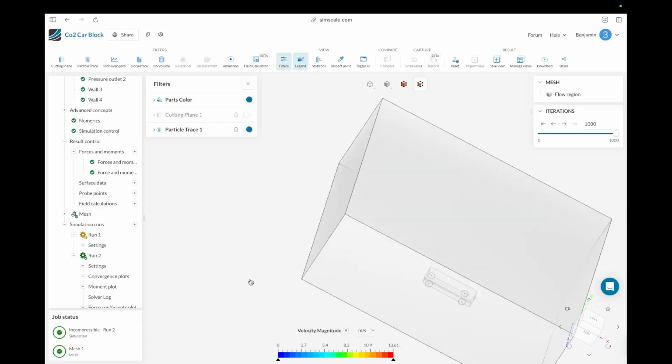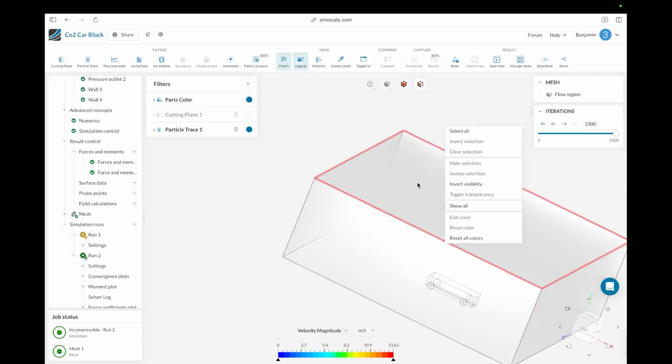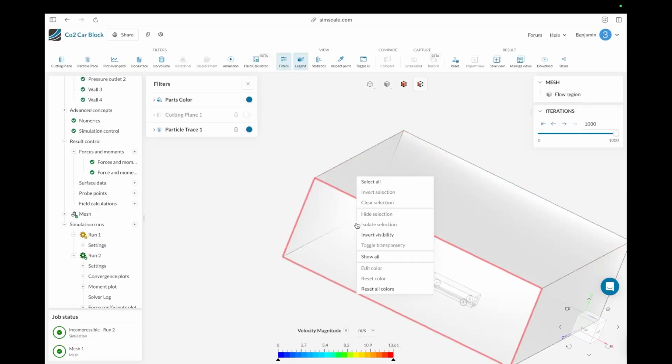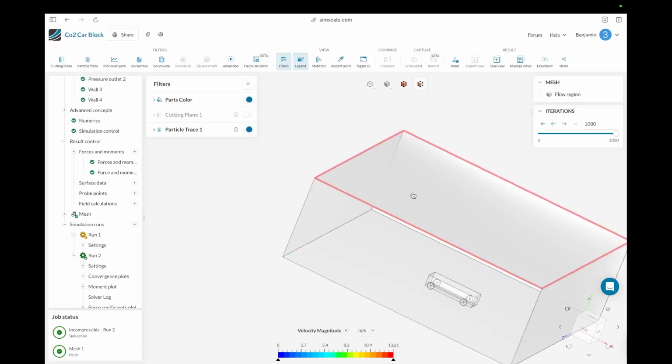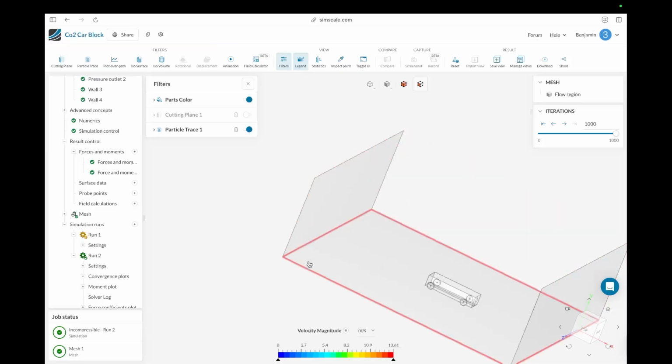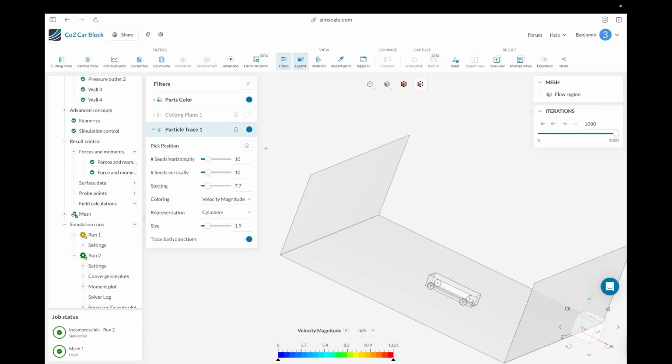Before we do that, sorry, I'm actually going to hide some of these surfaces we had before, just to keep it easy to see. So you select them and then hide selection. Select, hide selection. Select, select, hide selection. Yes. Okay. Particle trace. The position is where it's going to spawn the particles from.